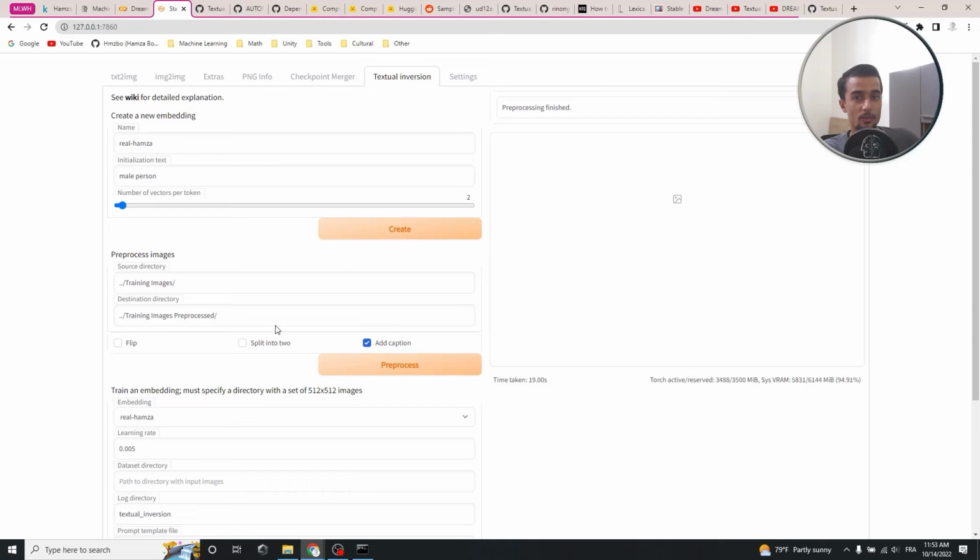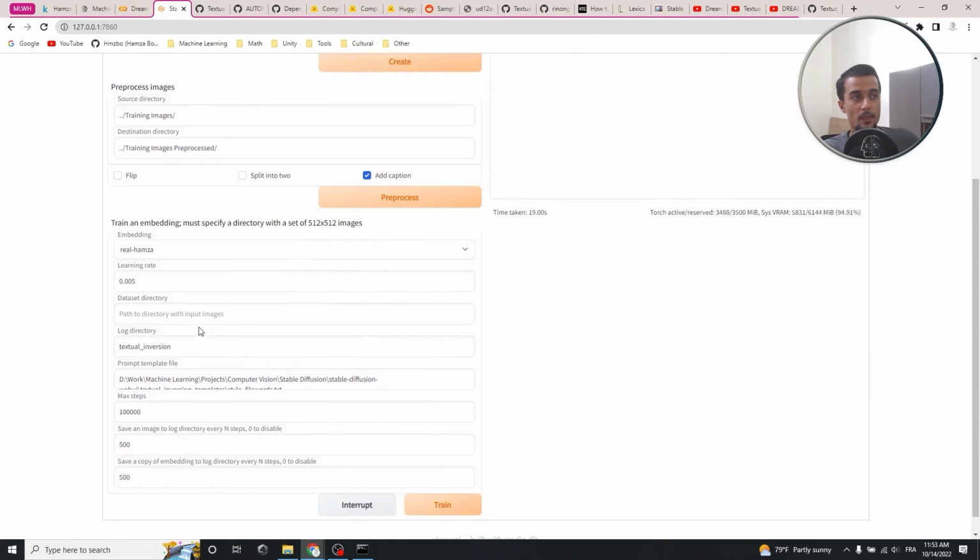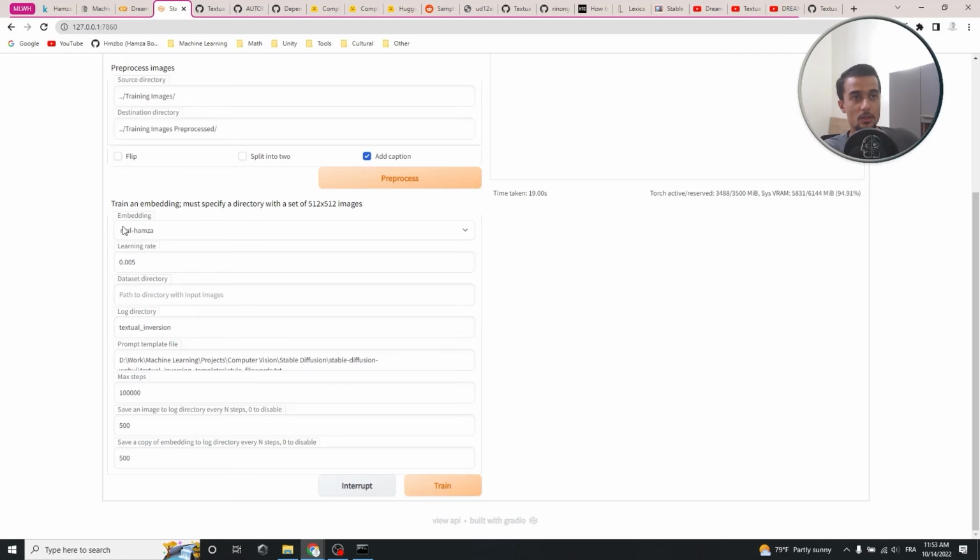Okay, so after pre-processing and creating the training images, we're gonna head over to the last section. We chose the embedding. The learning rate should be kept as it is or even lowered. For example, 0.01 would be a good choice to start with. Okay, so the dataset directory, I'm gonna copy the destination directory and paste it here.